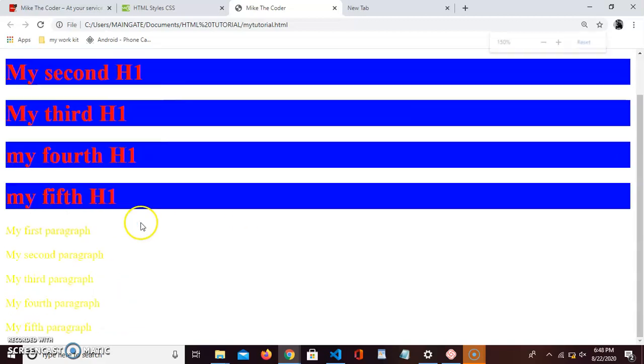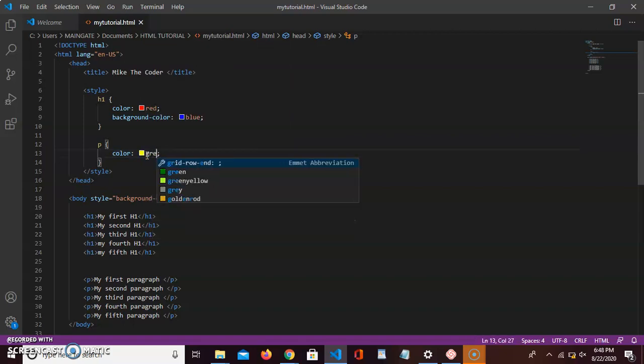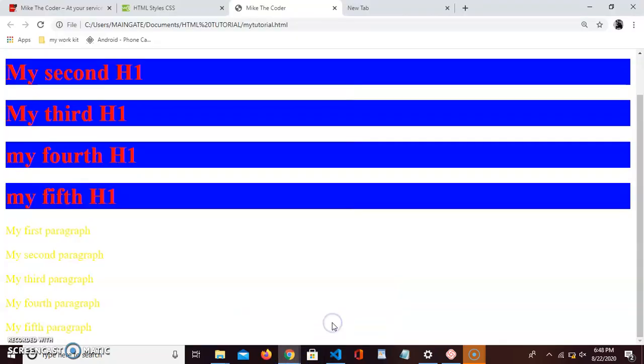I think that's not really clear, so I have to make it clearer. So write green. So I've saved that by using Ctrl S. Remember, I'm only saving my file using Ctrl S. So I refresh this. You can see that all the paragraphs are now green.